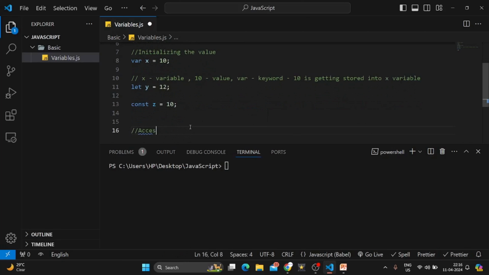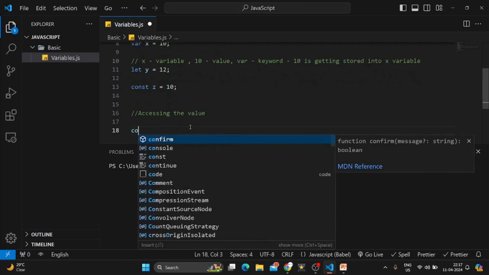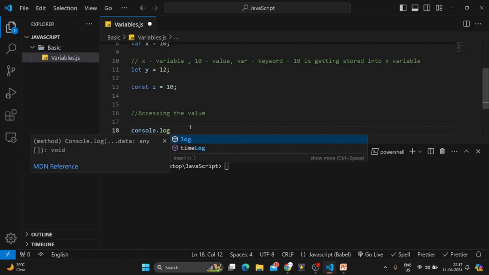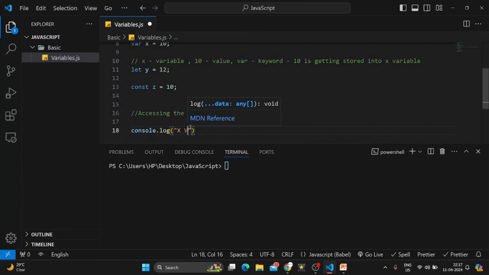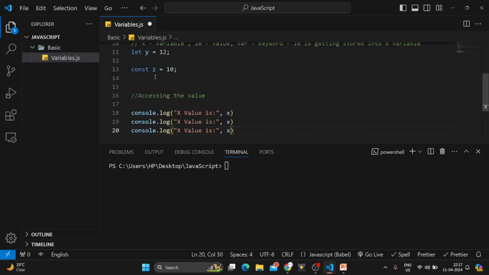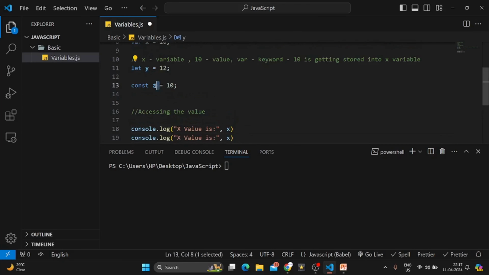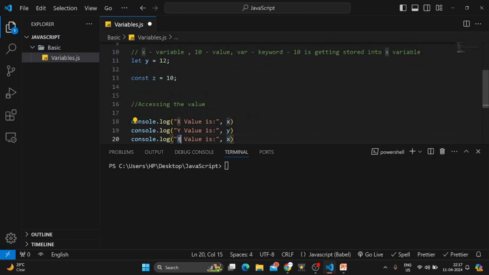To access these values you will require console.log. So to access this value you type console.log, and you can make it "x value is", and simply mention x. The same thing I will do for the other two variables as well, for y and z. I will make it y, and here also I will make it z.